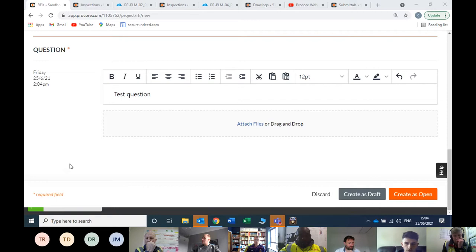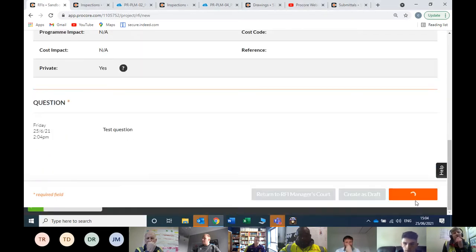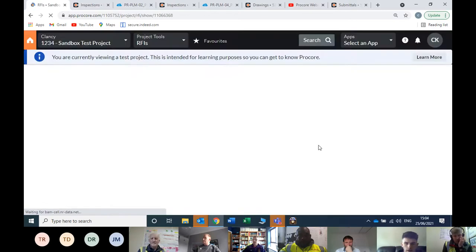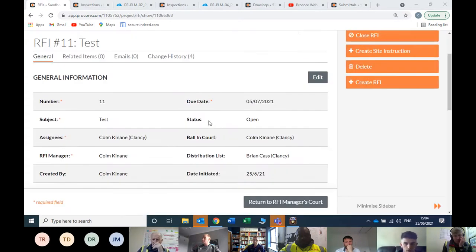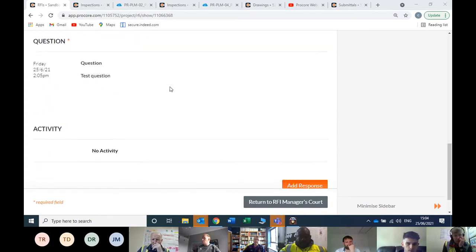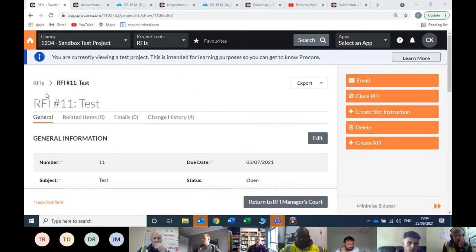So that's basically, once you have all your information filled out here and you're happy with all that, you're just creating it as open here. That just sends the RFI to your assignee, and they'll get a notification to come in and respond to it on Procore here. So that's basically creating the RFI. You'll see it here, there's the information, and they'll be able to come in and respond to it here.